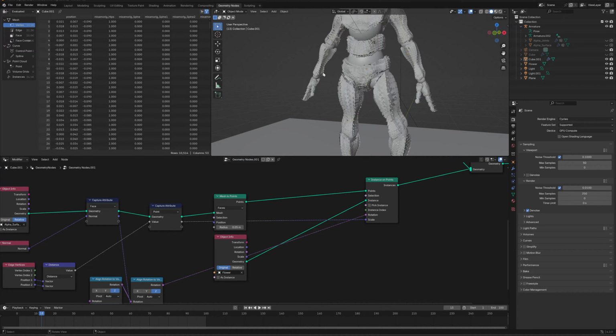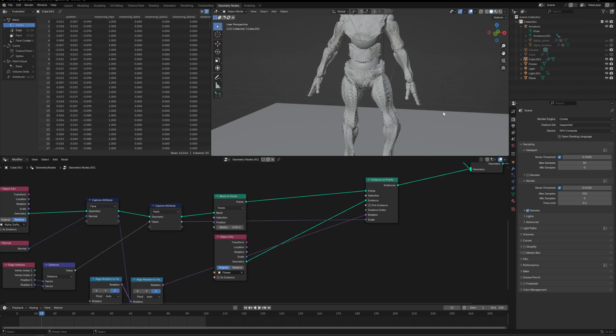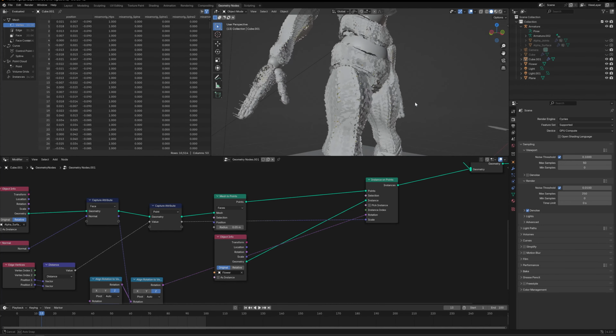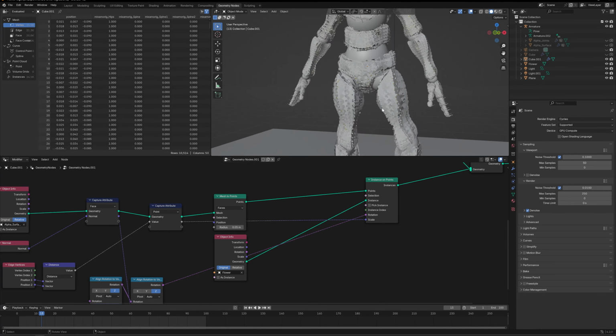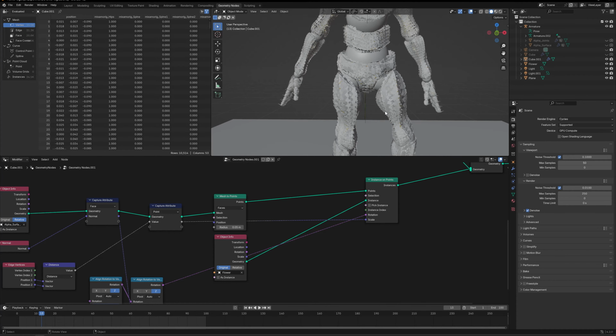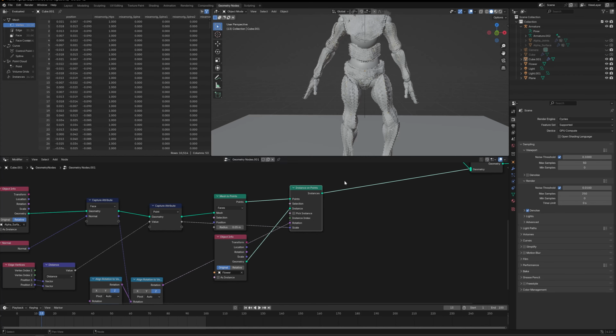Now you can see that all the faces are aligned to the normal of that vector, right? But it doesn't look that pleasing because everything is of the same size, everything is rotating in the same direction. So there is no dynamic factor in this. So one way we can solve that is we can bring in a node called rotate instances. All right, rotate instances. I'm going to plug this in here.